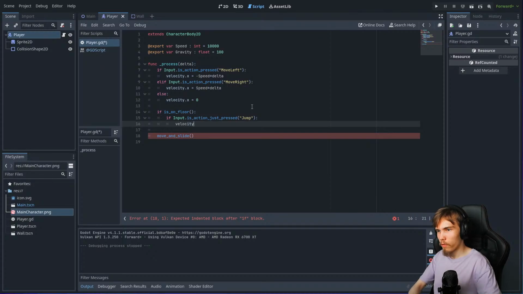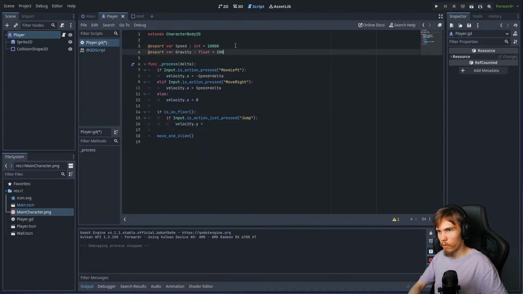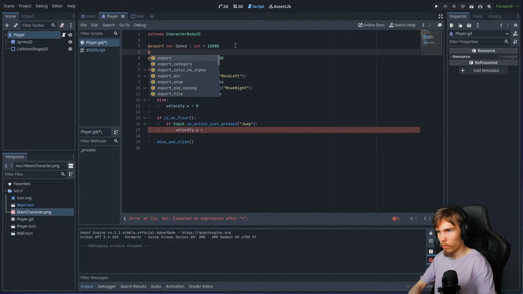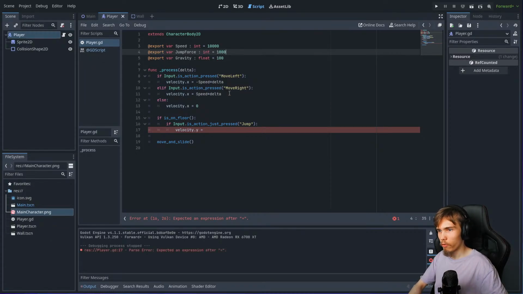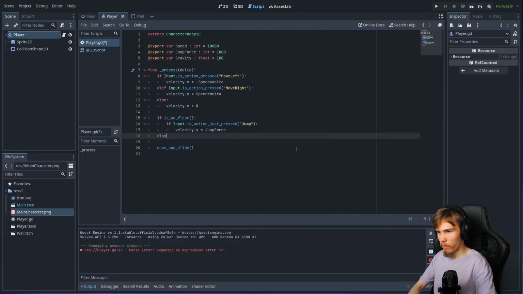Velocity.y equals, we're gonna export a variable called jump force of type integer, and I don't know, 1000. Jump force. And we don't need to multiply this by delta, because it's only set once.